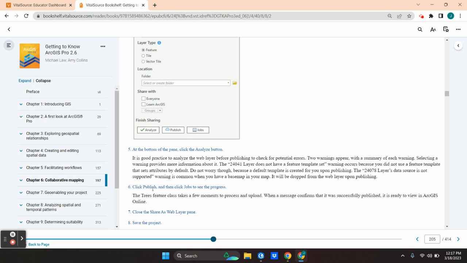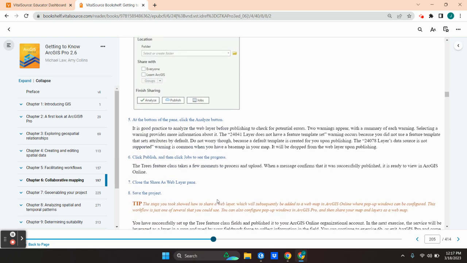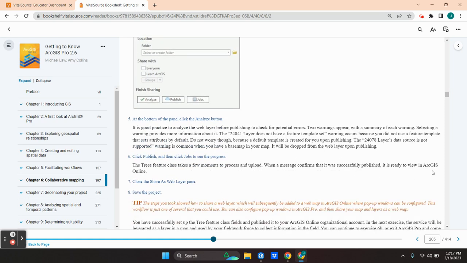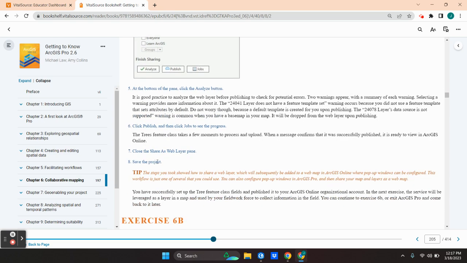Then you're going to click Publish and then click Jobs to see the progress. This may take a little bit, but when it's ready to view in ArcGIS Online, okay, you're going to close that. You're going to save the project. Okay.